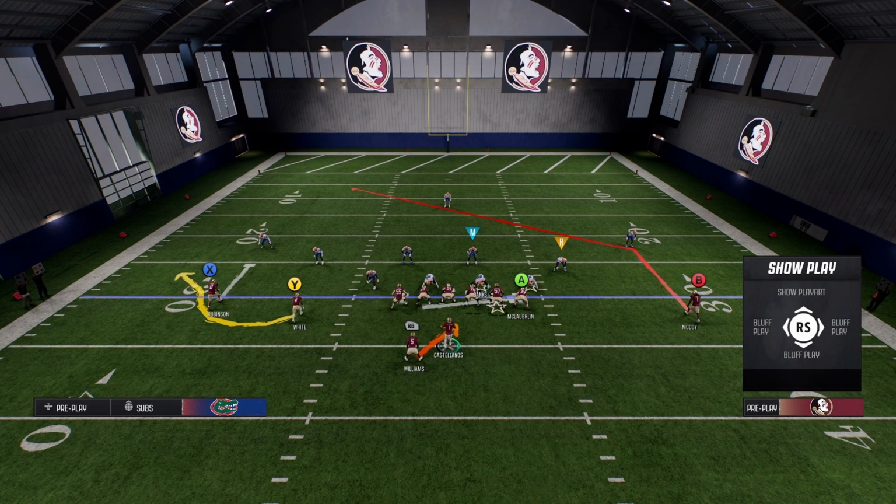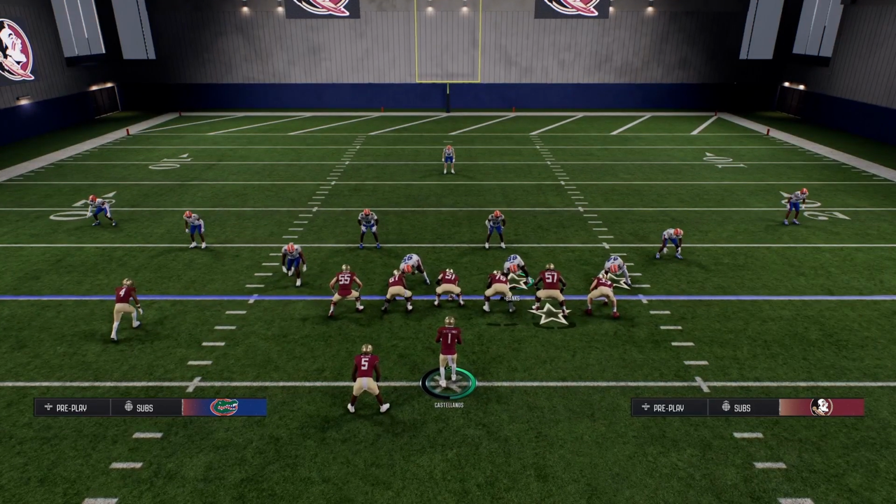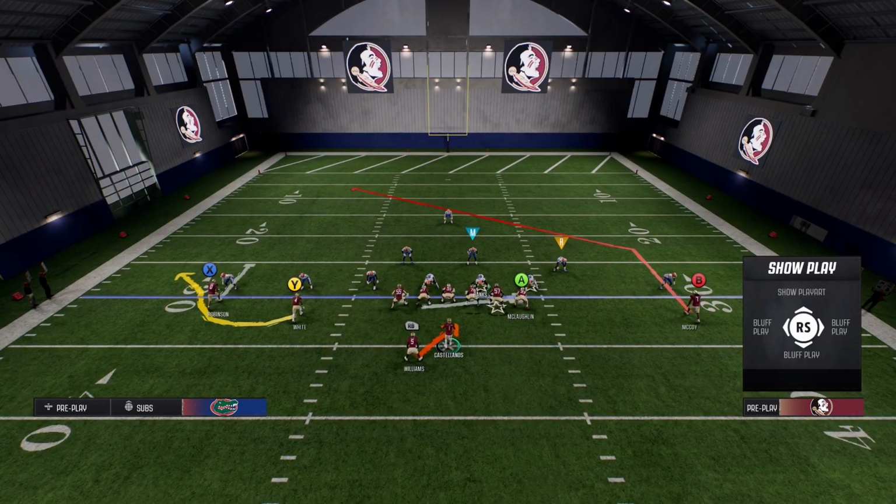So as you can see, we've got a post route over on the right side. We really don't run that a lot. That's really if they're pressed. So if that cornerback was pressed, let me set that up. You can see that cornerback is pressed. This is really the only time we think about running that post route.